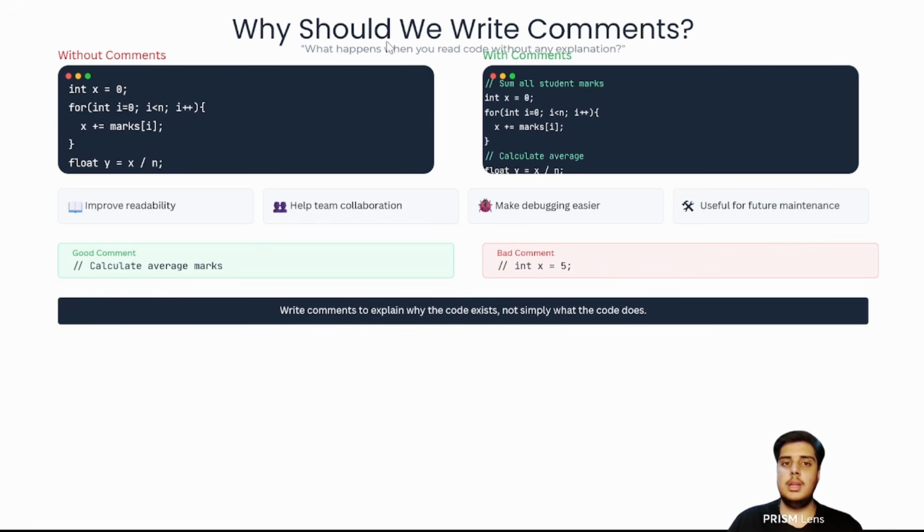Why should we write comments? Because they improve readability, help team collaboration, make debugging easier, and they are useful for future maintenance. Like see these examples here. Without comment there are no comments, so it's difficult to understand. But at the right side I have written "sum of all student marks", so it's easier to understand that whenever I see this message, the code below is for the sum of all student marks.